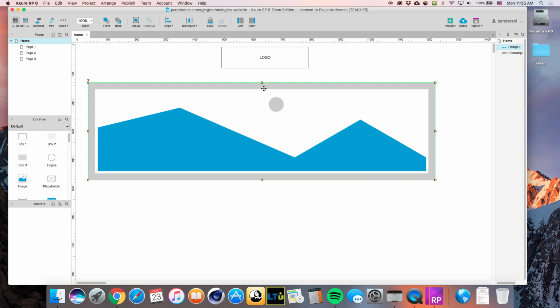Now, if I want to align two elements together, I can select one, hold the Shift key, and click another one. Notice how both of them have a green line around them. And then I can go to the top here and say Align Center.